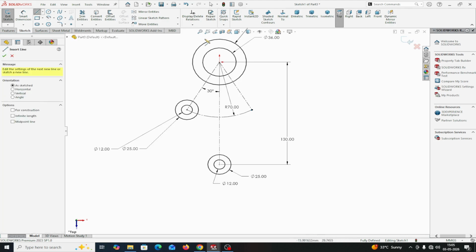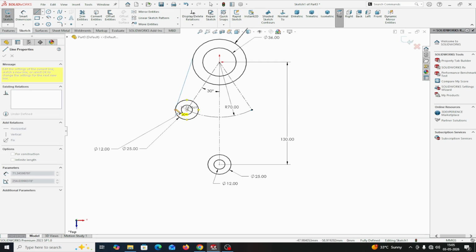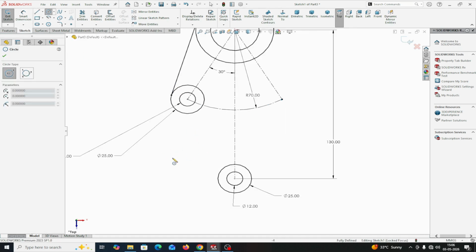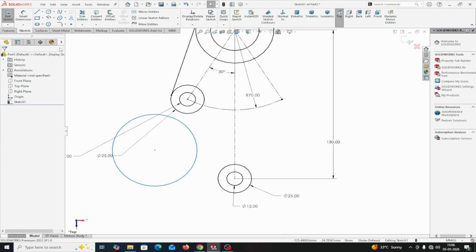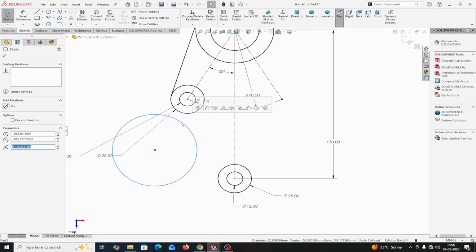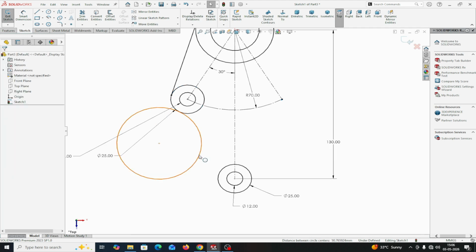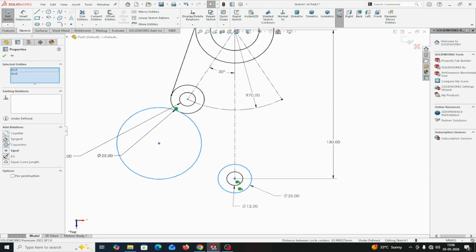Now draw a line. When you see this relation symbol, click, and when you see the tangent symbol, then click, right click, out. Okay. Now make a circle here. Initially don't make any relation. You will see one relation is catching. Now out of this one and make a circle here. Right click, out. Select this circle and this circle, tangent. This circle and this circle, tangent.